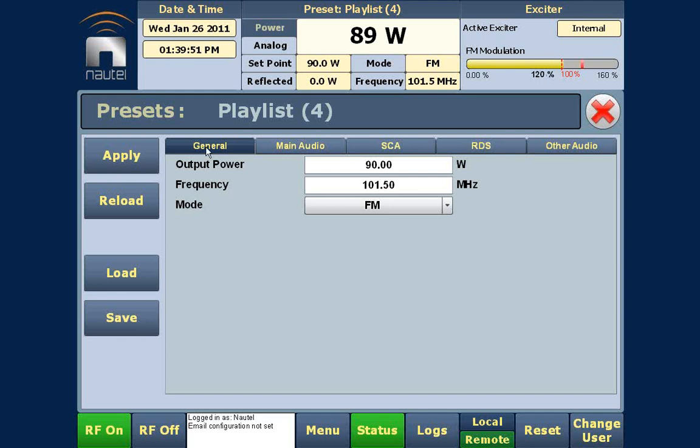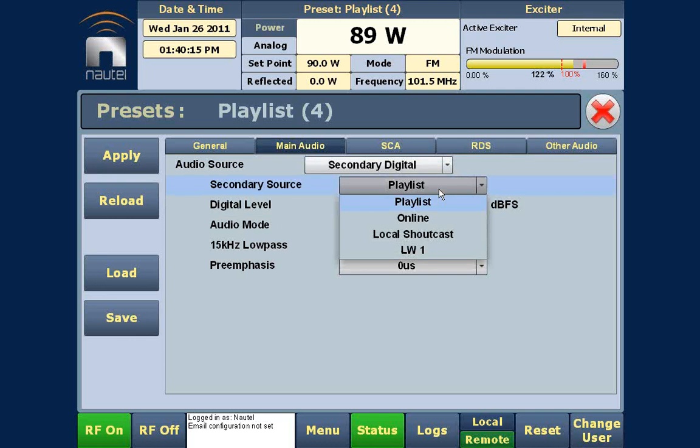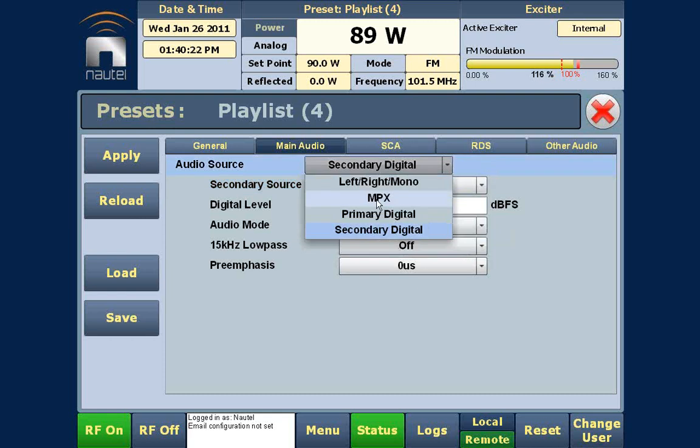So, for instance, on this preset that I'm editing right now, the output power is 90 watts. Frequency is 101.5. The mode is FM as opposed to some sort of HD mode. The main audio is coming from a secondary digital source, which is a playlist, but we could have also had SHOUTcast and other various configurations of Livewire, that sort of thing could have been choices there as well. Or we could choose left-right, mono, composite, primary digital, which means AES/EBU.